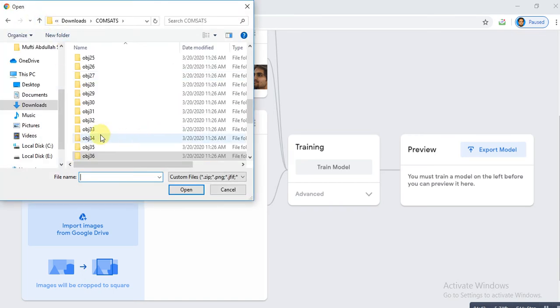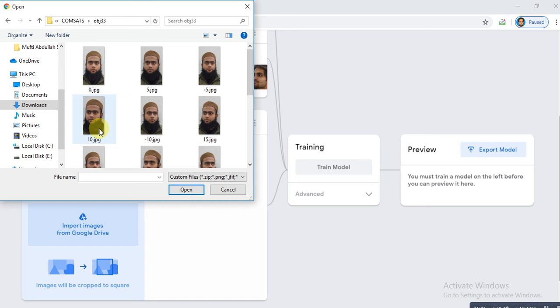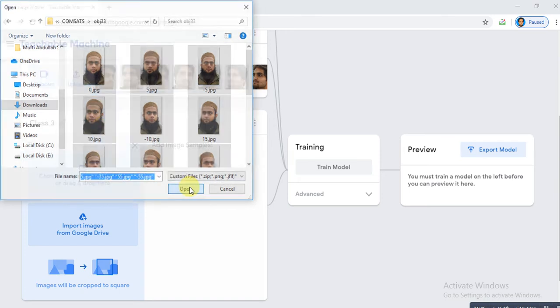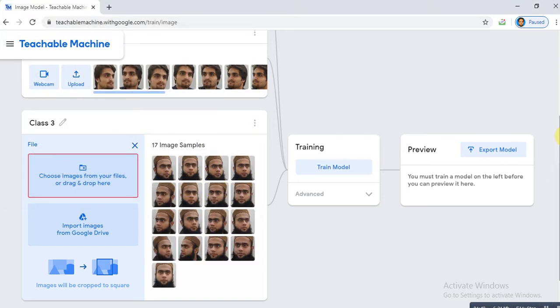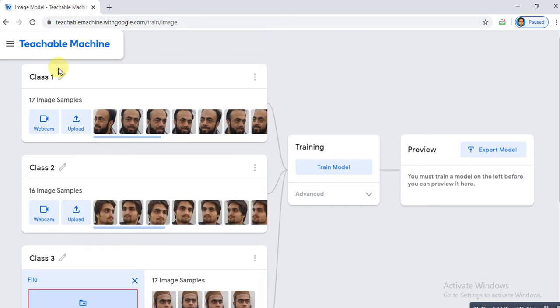Select the images, Ctrl A, open. Now I am giving names to these classes. These are my images, so I will write my name for class 1. For example, I will write the name Subject 1 for class 2 and Subject 2 for the next class.